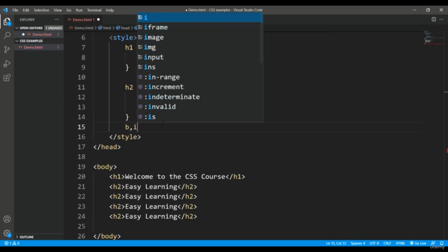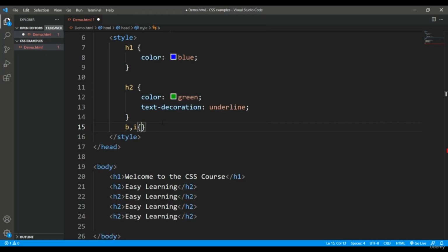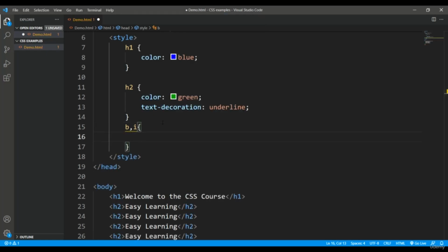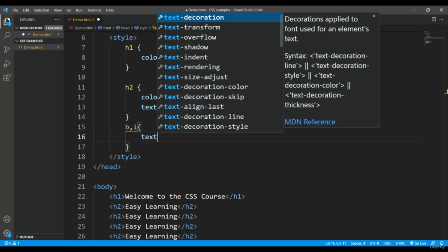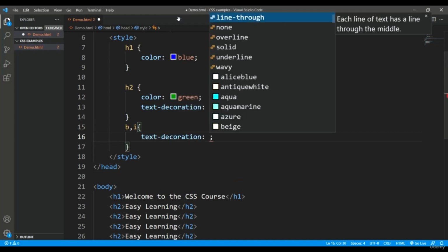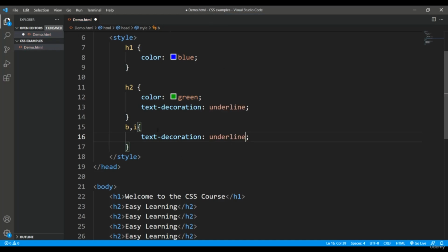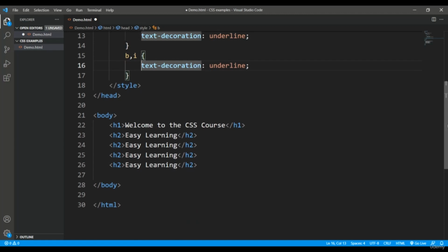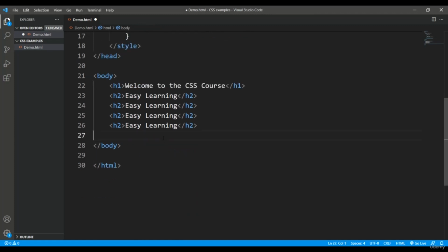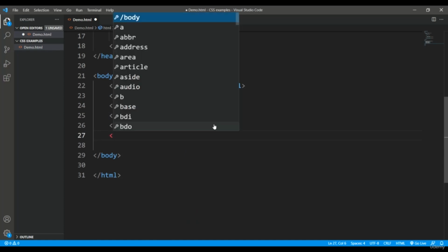For example, I have a couple of tags, like the bold tag and the italics tag. I want them to be decorated with the underline. So I'll put the text decoration underline here, and you can see here B comma I, that means for the bold as well as for the italics I will decorate the text with the underline. So let's see how it will look.